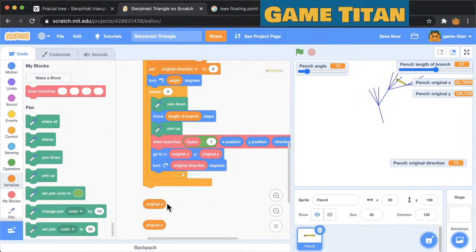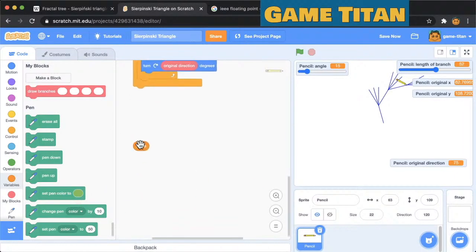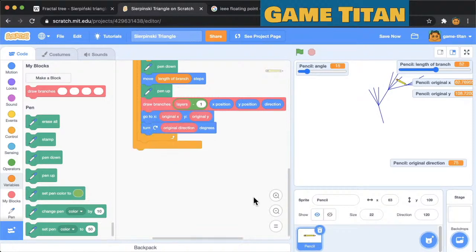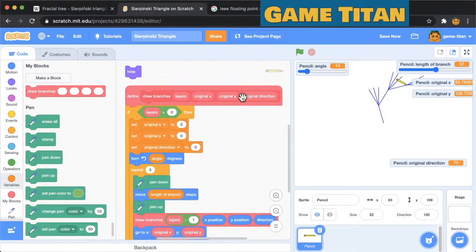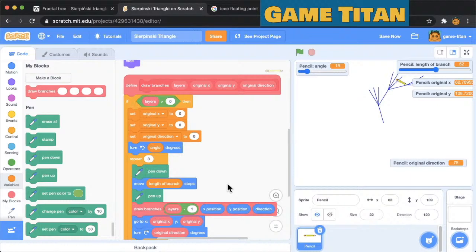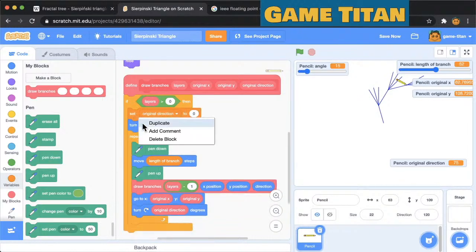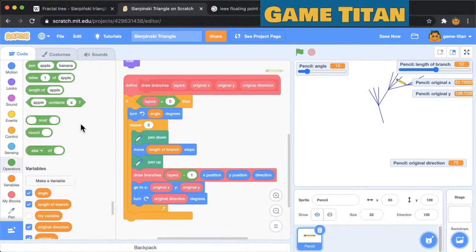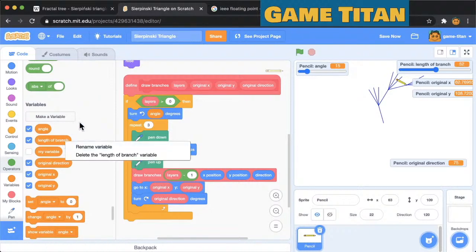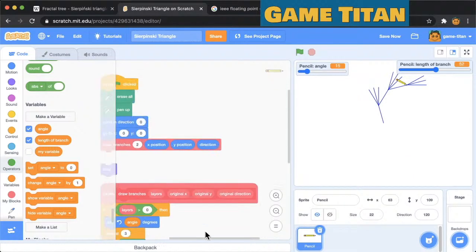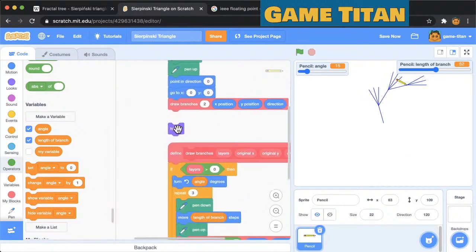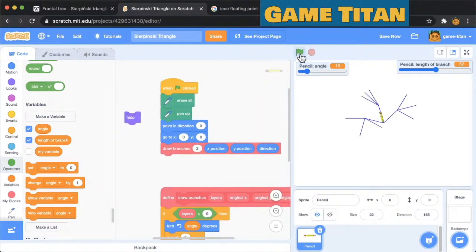And let's clean up this mess. Have some extra blocks that fell off. Oops. Control Z. And then now also angle's fine, length of branch is fine. So this is, I think, what we want. We don't really need these anymore. We can get rid of them, and we should actually just be able to get rid of those variables entirely. Not that one. Original x, y, and original direction. Those are not used anymore. So let's try that and see if it works.